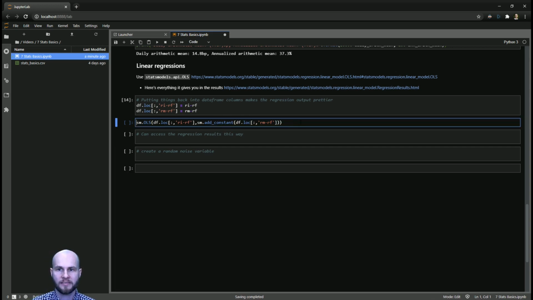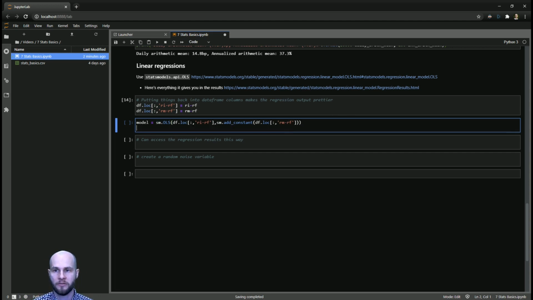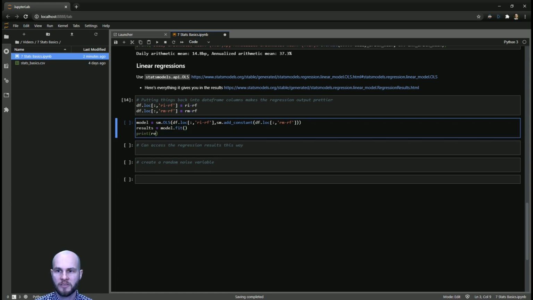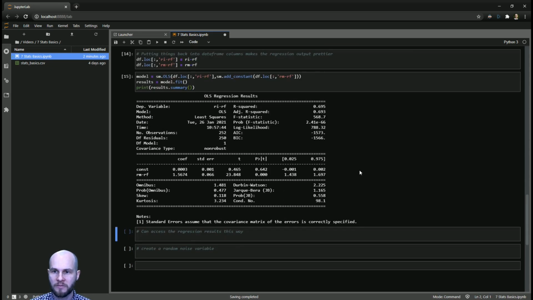All right, so that creates a model. We need to store that model here. The way this statsmodels package works is you use this command to create a model, and then we're going to now tell it to fit that model. So our results are going to be model.fit(). All right, and then we can get a nice summary of the results by doing results.summary(). So you can see here the results of this linear regression.